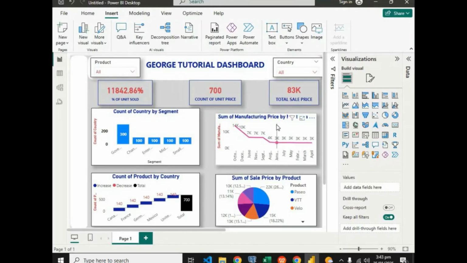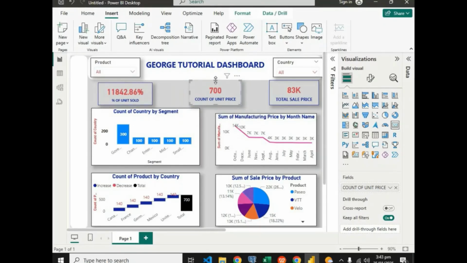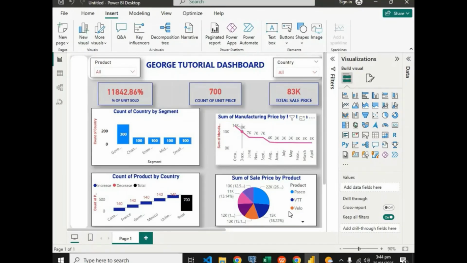All right, so I can adjust this a bit, adjust this a bit, adjust this a bit, so that there will be space on top of it. All right, so this is how you can actually build your dashboard. You can do anything you want to do with your dashboard.